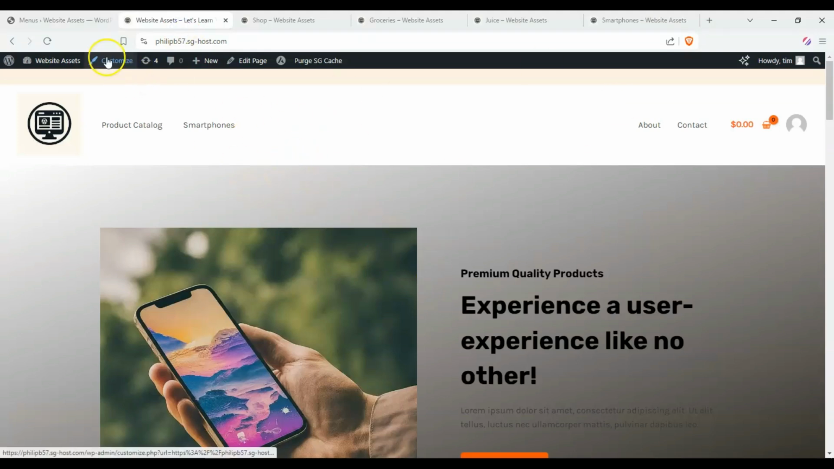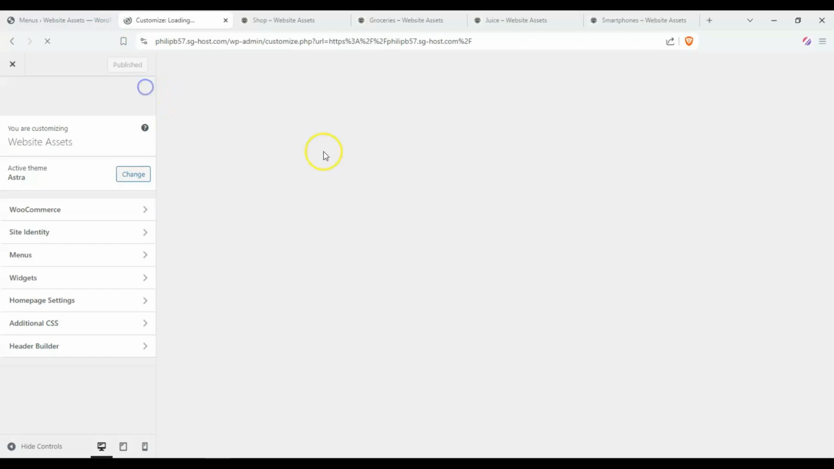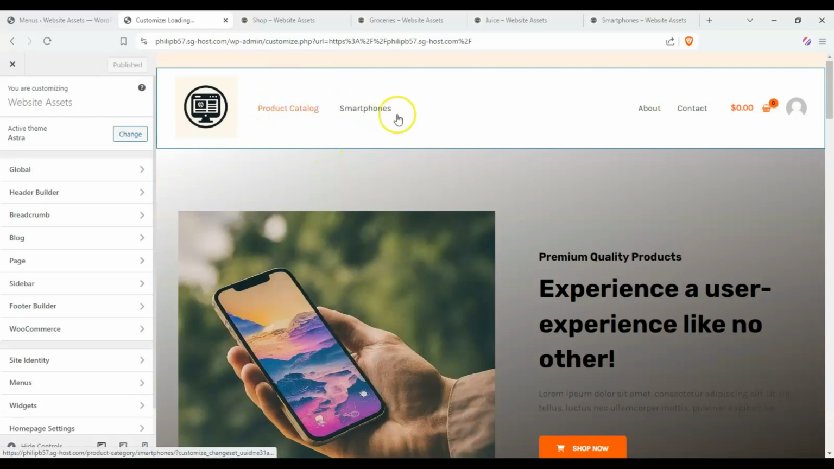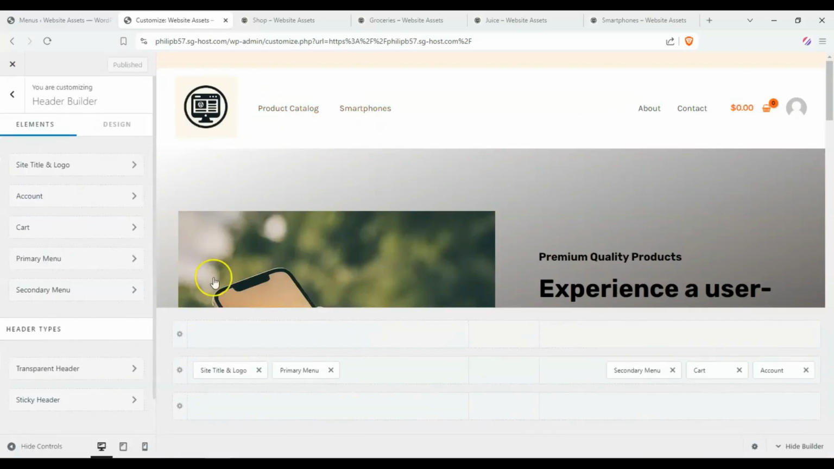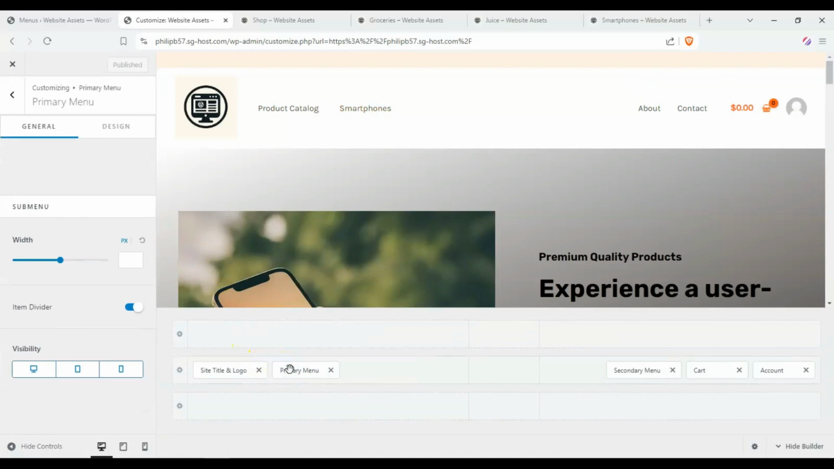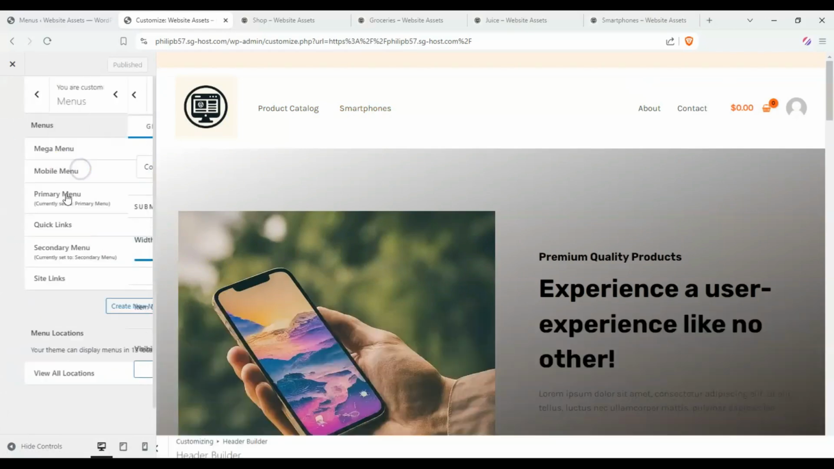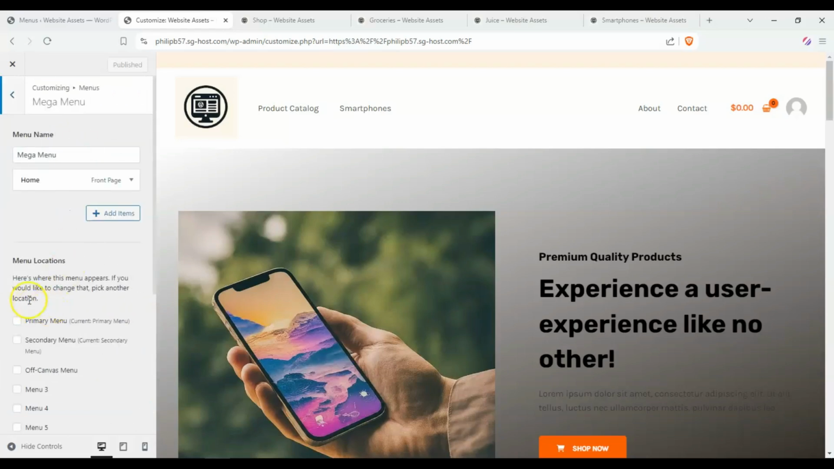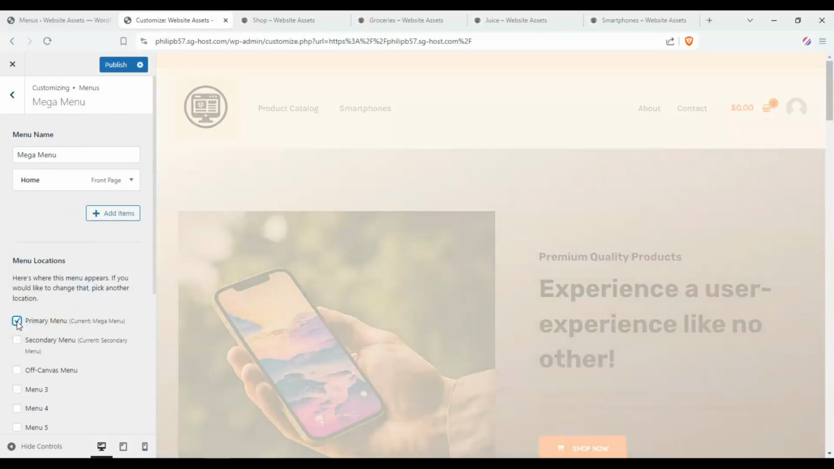So either we can click on Customize here, or go to our dashboard and click on Customize. Keeping things short, let's click on Customize from here. And once it loads up, we have our ordinary menu here. Let's click on Header Builder and click on the primary menu and configure the menu from there. And let's go back and click on Mega Menu. And let's select primary menu.